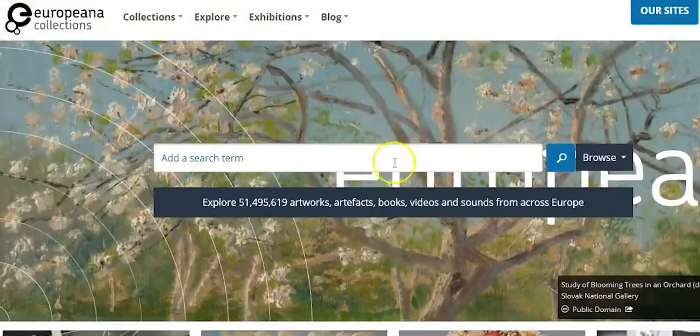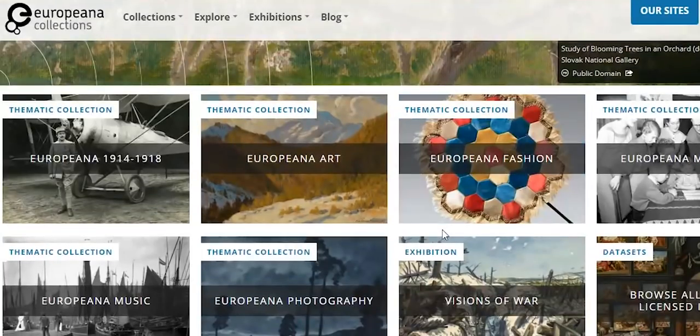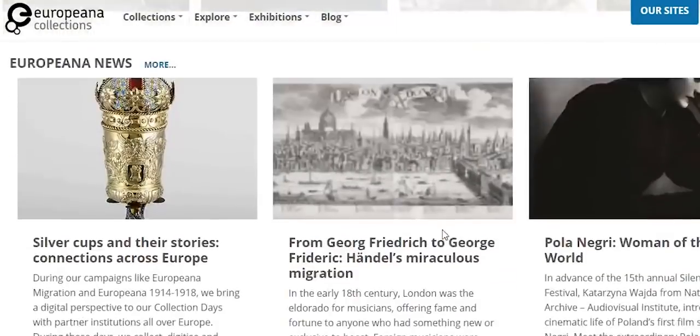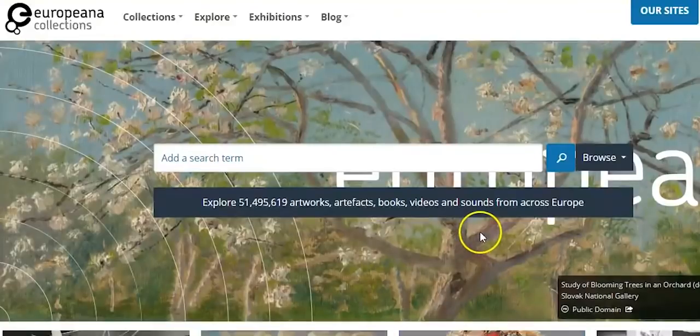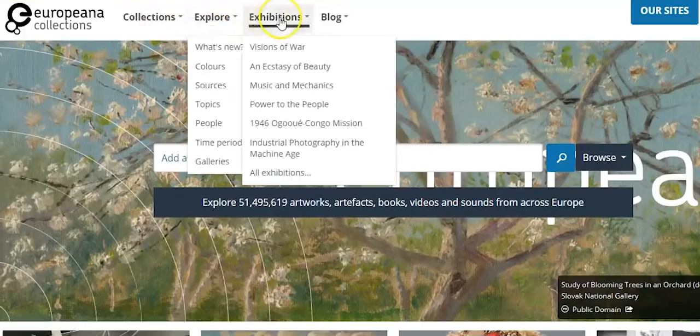In the middle of the screen, you can see the search function, a text box where you can type the content you're interested in searching. However, you can also browse Europeana. You don't necessarily have to come to search for something in particular. In the upper part of the platform, you can see the drop-down menus of Collections, Explore, and Exhibitions.